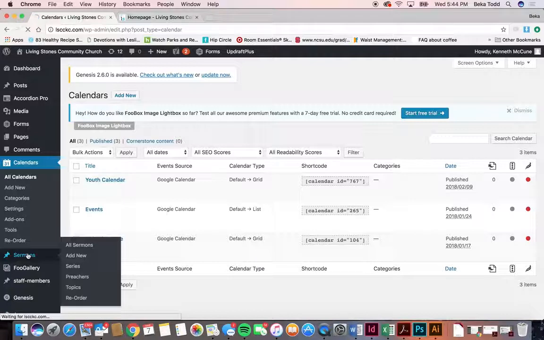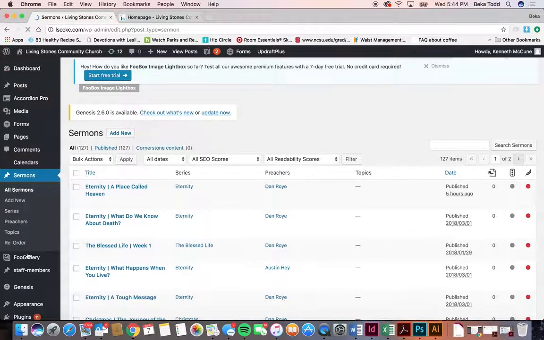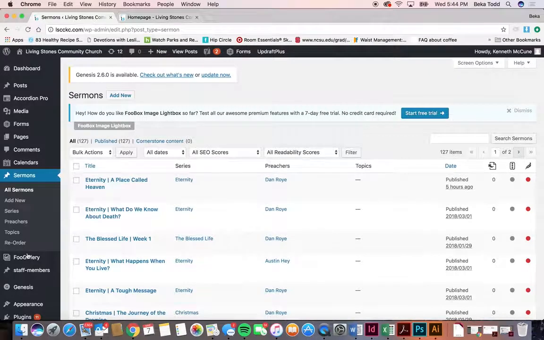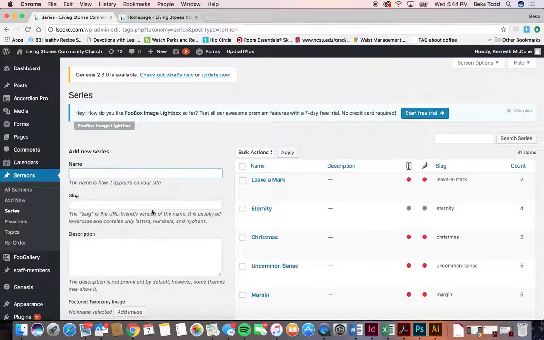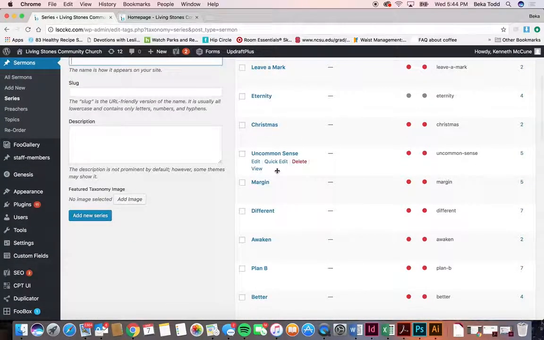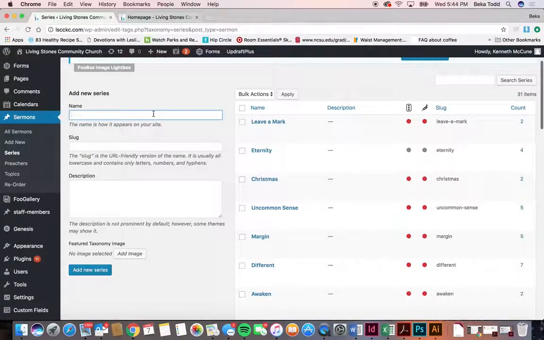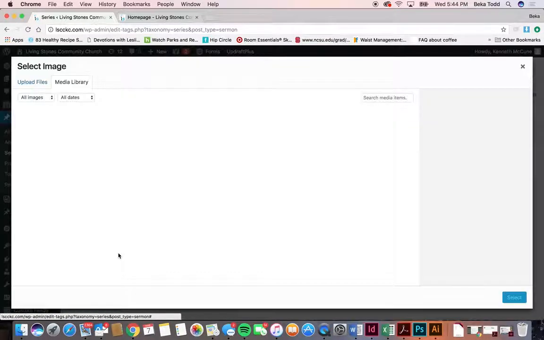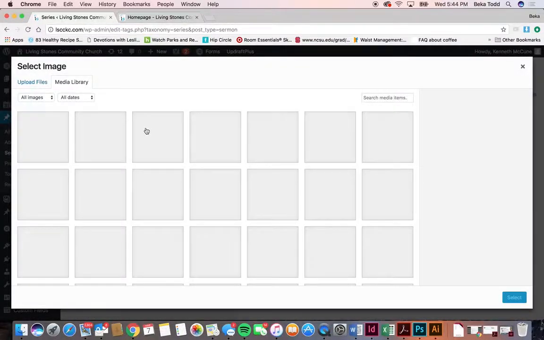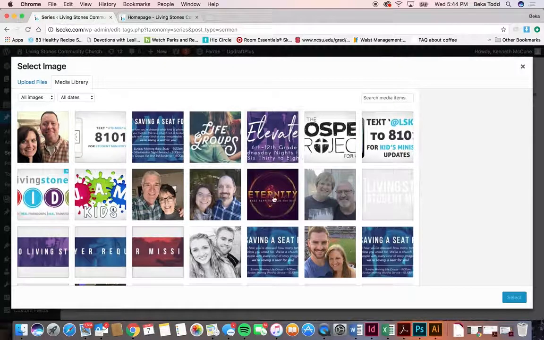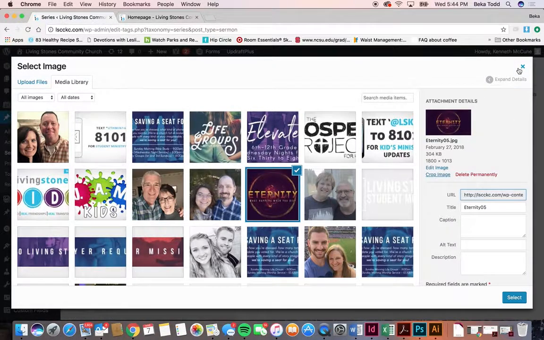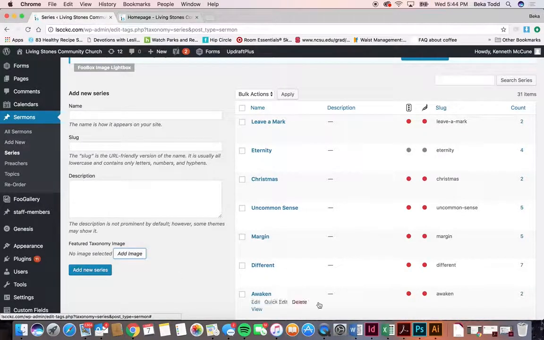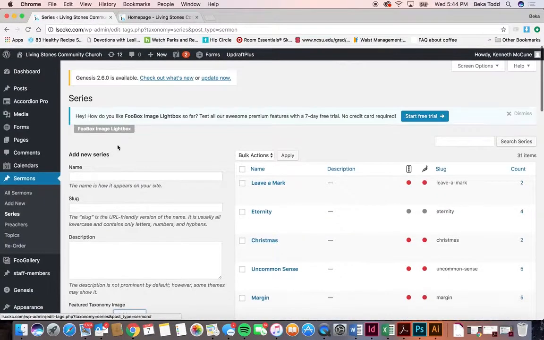So we'll move to sermons. There are a couple things here, obviously, that we want to talk about since this is a function you'll be using often. So let's start by looking at series, because you'll be adding new series, and basically all you have to do when you add a series is add the name of the series and then select the image. And once you click add image, it'll take you to the media library where you've uploaded your sermon graphic here. And you'd select it and click add new series, and it will show up over here.